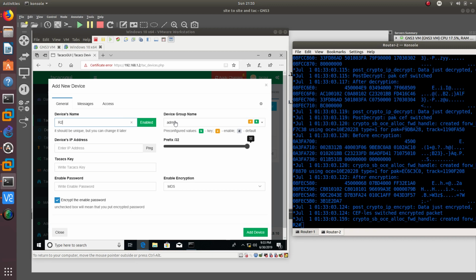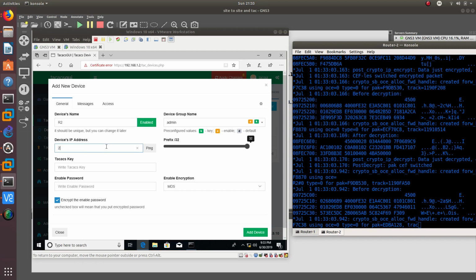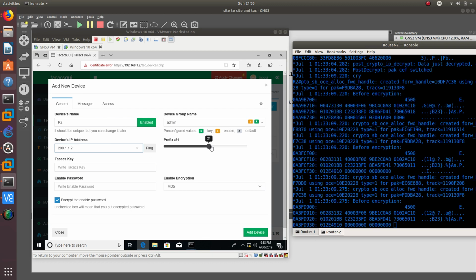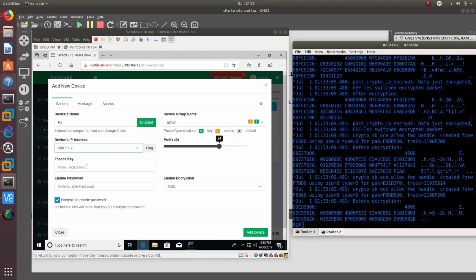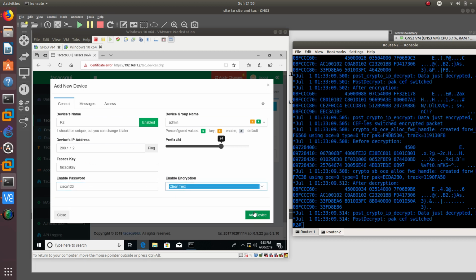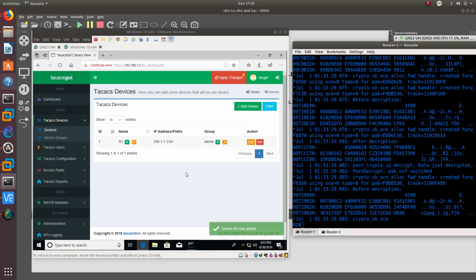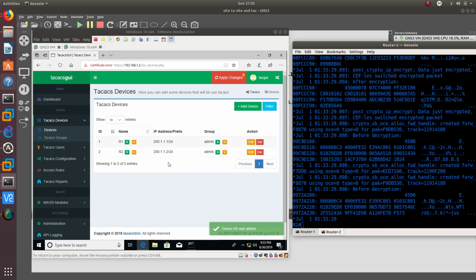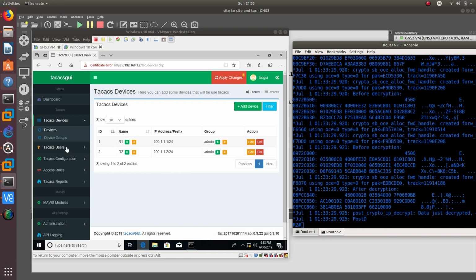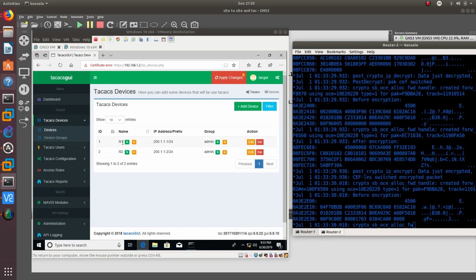It's going to go into the admin group. IP address 200.1.1.2, /24. TACACS key is TACACS key. Enable password Cisco123. We are now going to encrypt it. Add device. There we go. So we have two devices right now.